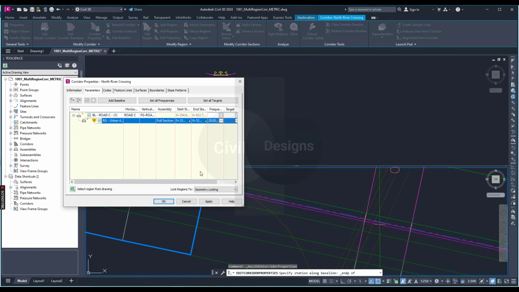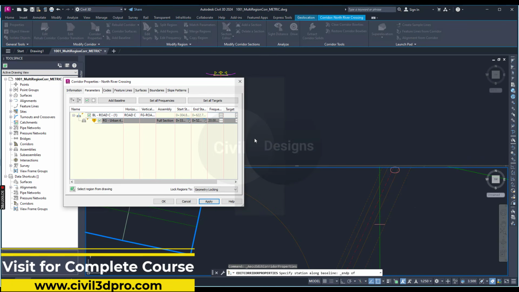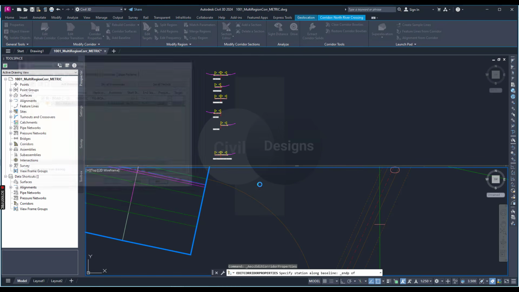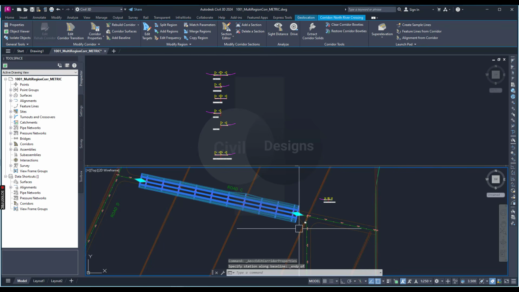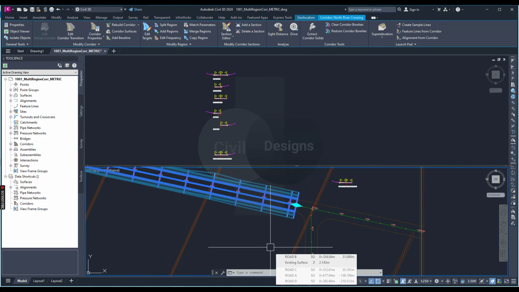Notice the new end station value here. Then click apply, and rebuild the corridor if prompted. Move the corridor properties dialog aside to review the corridor in the drawing area. We can also close this one, and you can notice that the corridor region now stops exactly at the beginning of the curb return leading into road B.